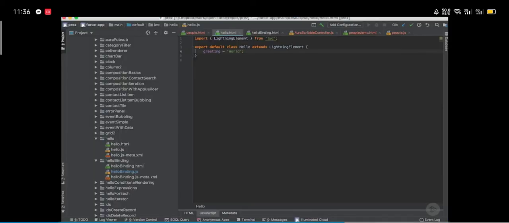But right now, let's mention another decorator while we're at it. Similar to track, there's another decorator called API. What this does is it says, hey, this property should be surfaced as part of what other components can see and manipulate about my component. So this is like a public attribute? This is a public attribute.